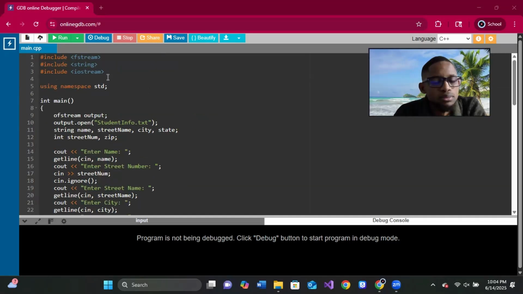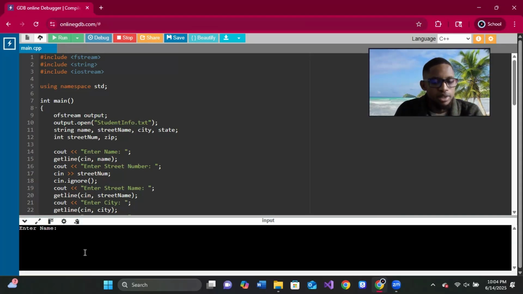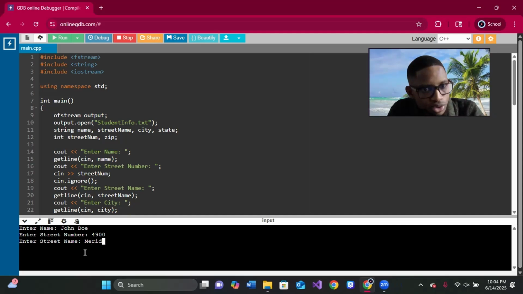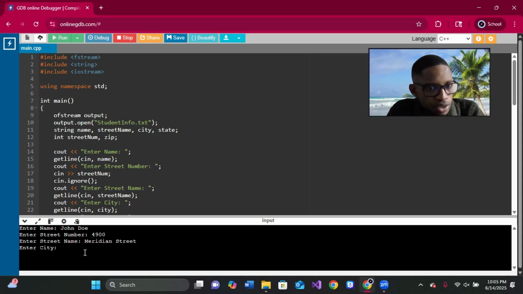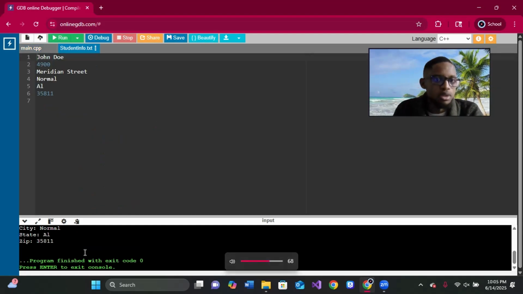All right, so I'm going to hit run. And now we're going to enter our name. We're going to put John Doe. Street number 4900, Meridian Street. Now notice I am not just putting in one word, I'm putting in two words, so our getline is really going to come in handy right here. And our state is going to be Alabama. Zip 35811.